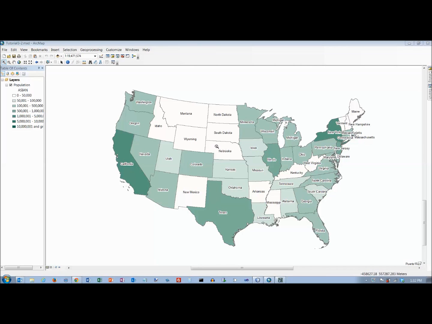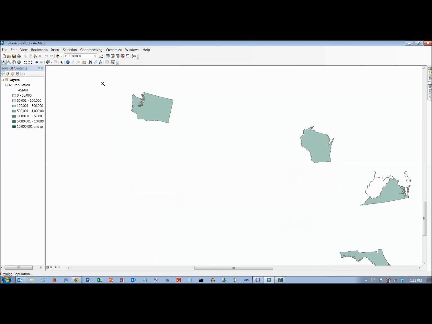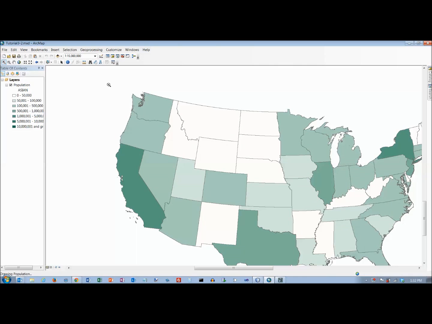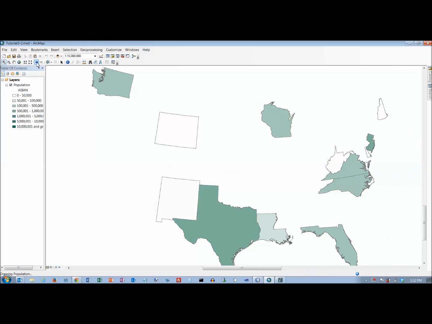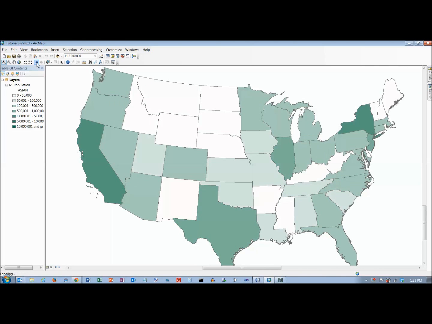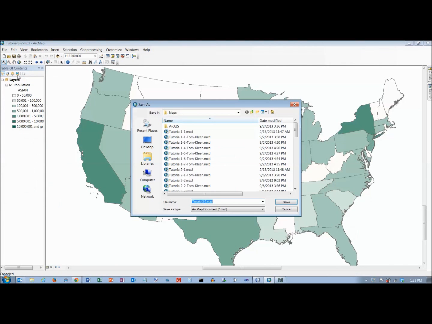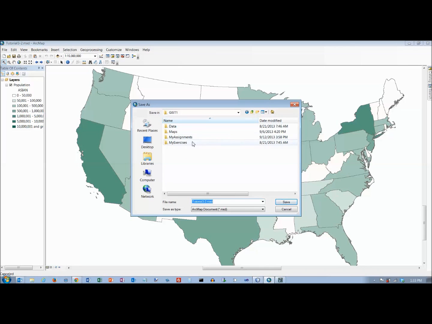It's got Alaska up here. And I just used my selection tool here, which I shouldn't have done. I just clicked on it again. And let me see if I can go back to where I was before here. There we go.